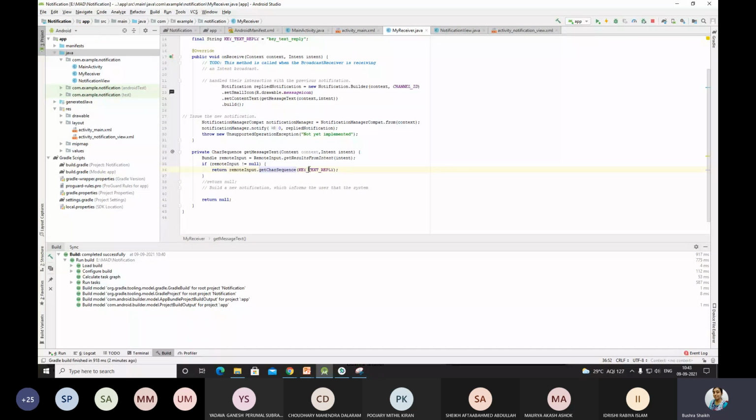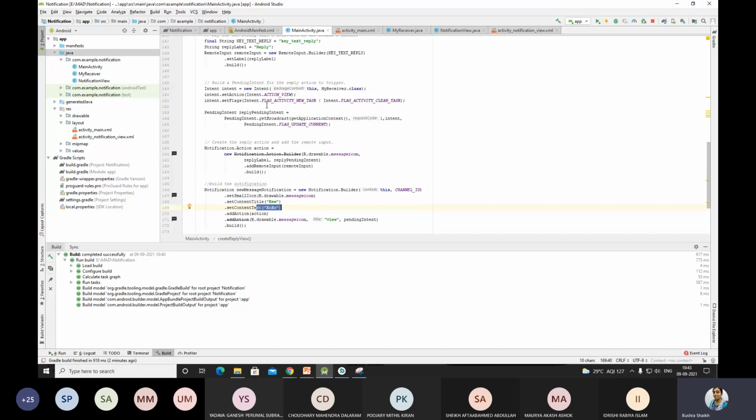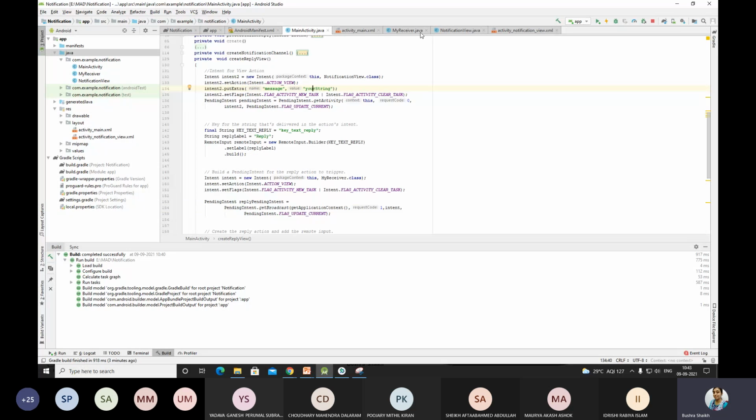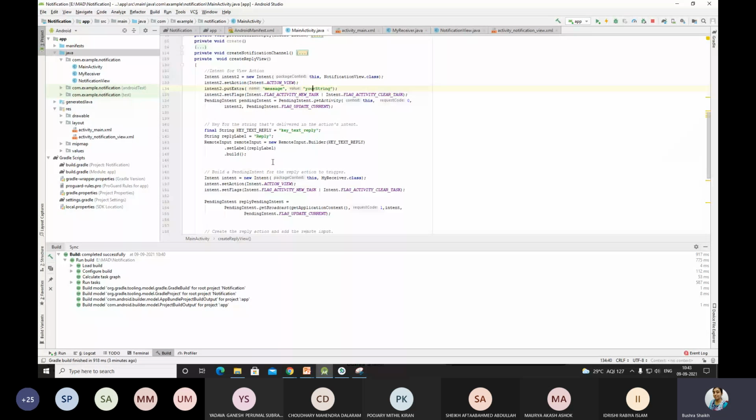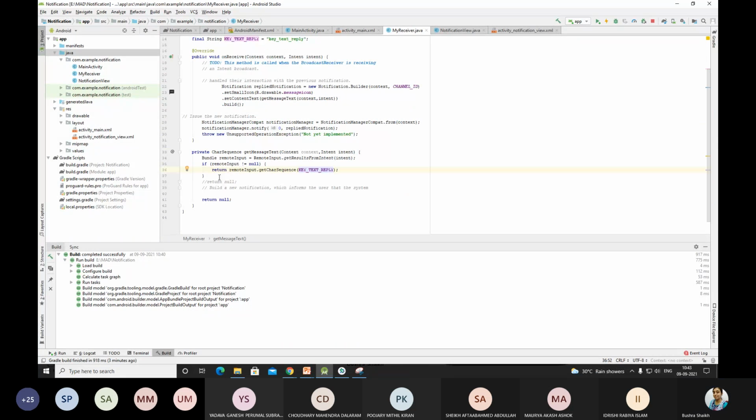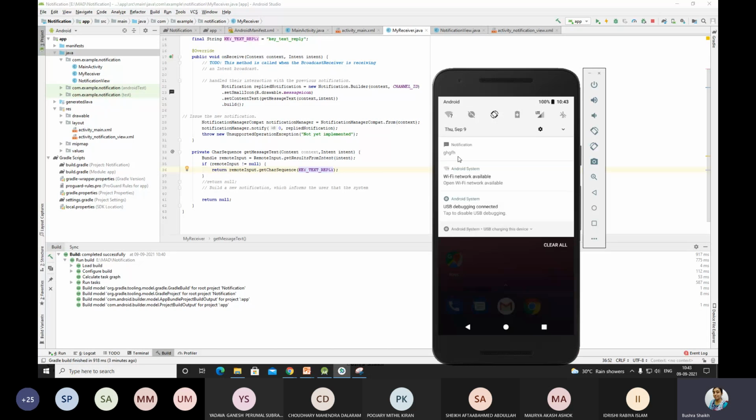This is just like put extra and get extra. For putting extra, we pass both parameters, the key and the value, but for receiving it we just pass the key. Here we had prepared the remote input object with this key, so we get it with respect to this key itself. This returns whatever you had entered in the reply input box, and that is set to your newly created notification.